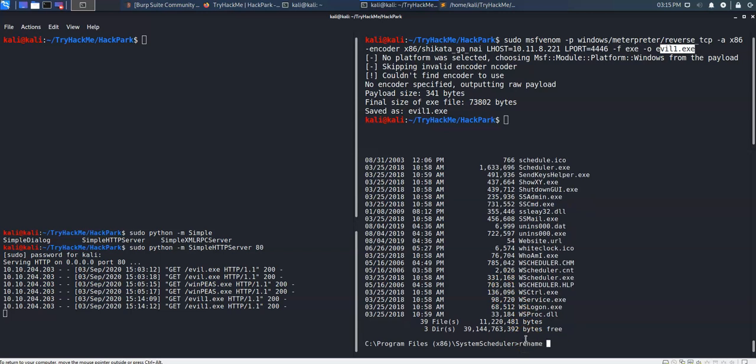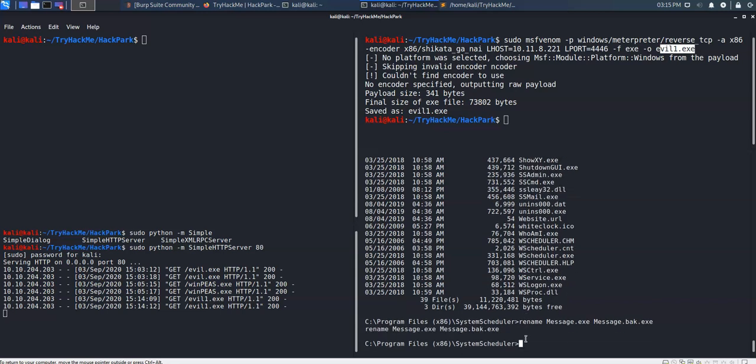So we're going to rename the message. Once it comes back up, after a certain amount of time, we should name it message backup, or backup1.exe. Then we're going to rename evil1.exe to message.exe. Before I do that, I'm going to go back to using Metasploit.